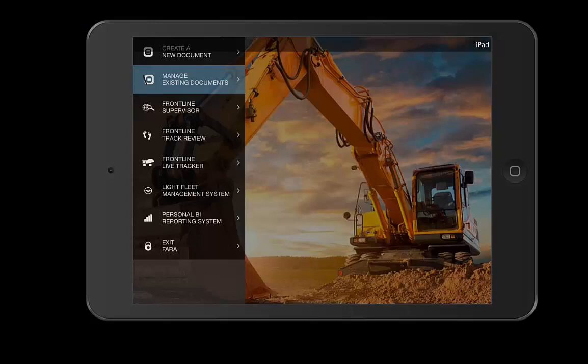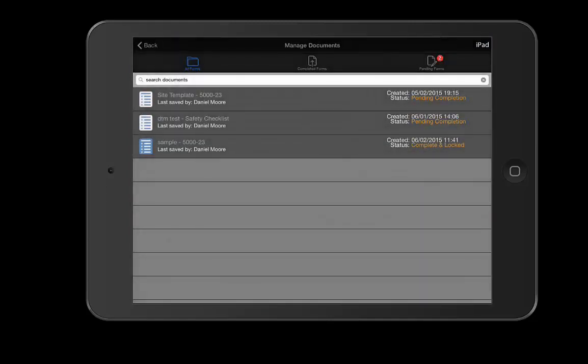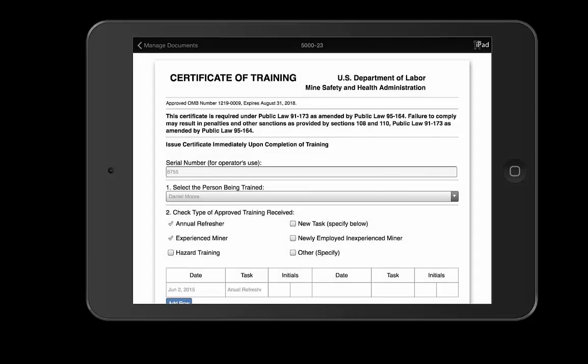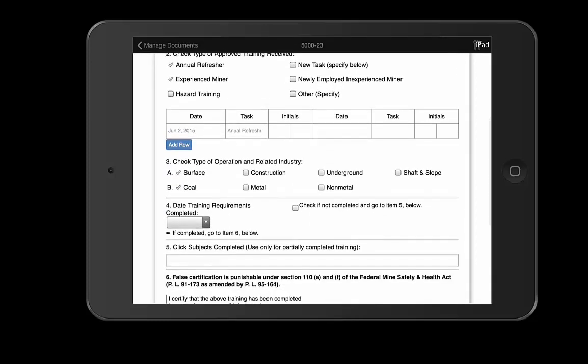So here I am on the iPad and I've opened up the Light Fleet Management application. I'm going to go into Manage Existing Documents because this will now have synchronized from the computer to the iPad. And I'll open up the site template that I created. So once that's loaded, now I can go ahead and finish this annual refresher that I started.